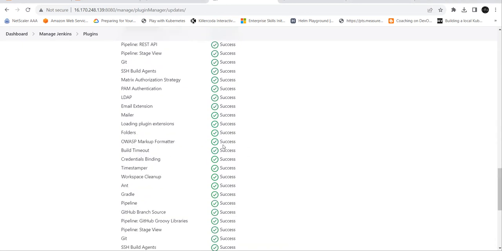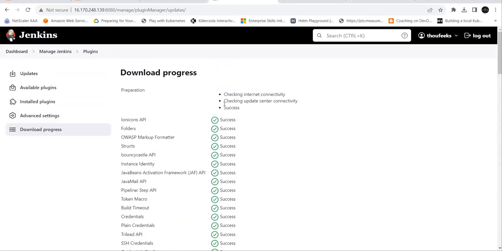Yeah, I think it's installed completely, all success. So now we get the service in our configuration part. Otherwise, the power of SSH is not there. That's why we are installing each plugin. So now, how to see the Publish Over SSH?